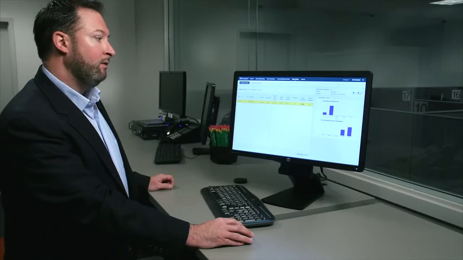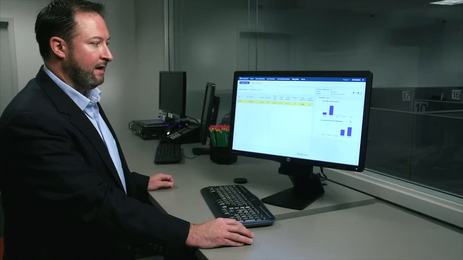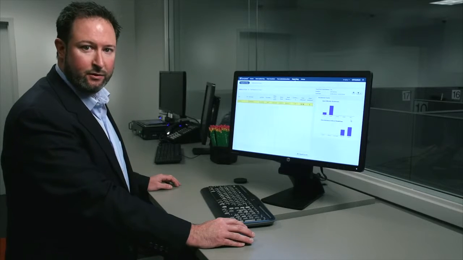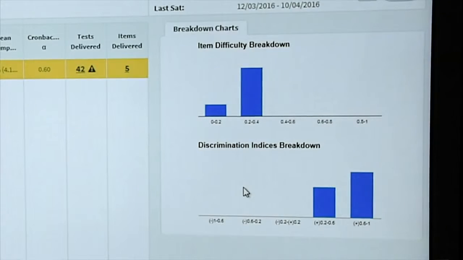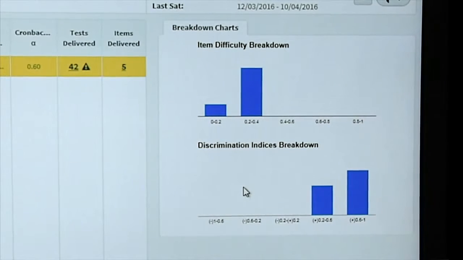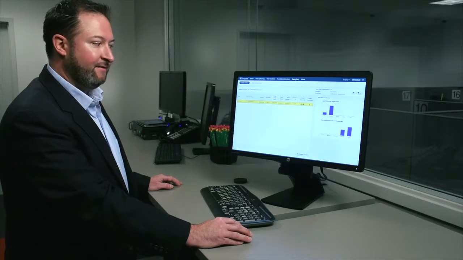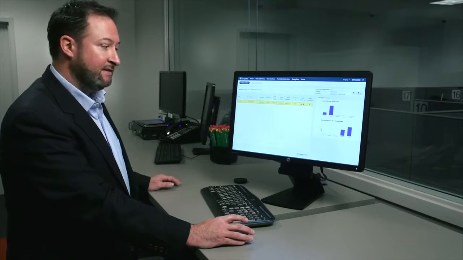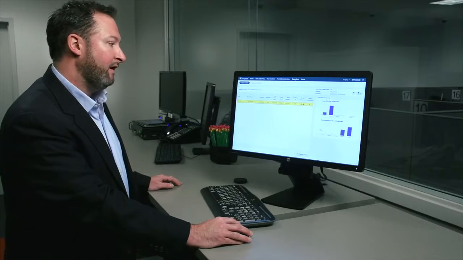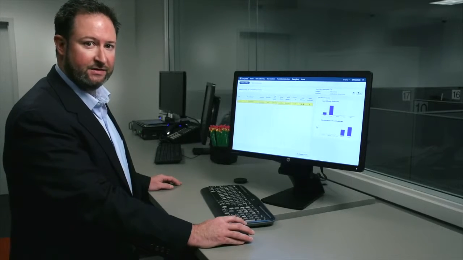What you don't want to see would be large spikes to either the right or to the left, meaning that you've got a significant number of very difficult or very easy items. The discrimination indices also show a frequency distribution, but on predefined ranges of discrimination. What you look to see here are positive values. Negative values would indicate you have items that don't discriminate well, meaning you have items where individuals that did poorly on the test did well on the item, and vice versa.